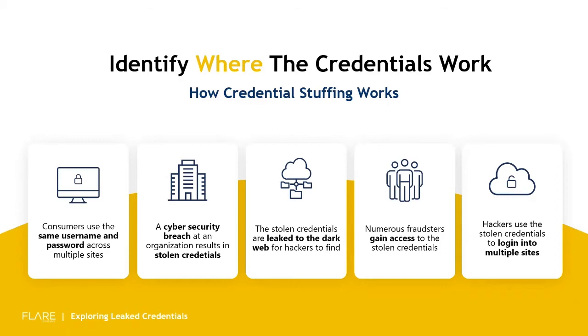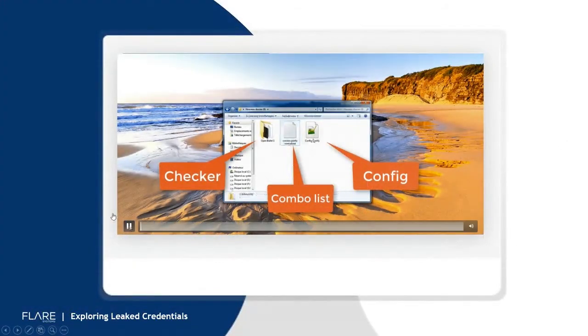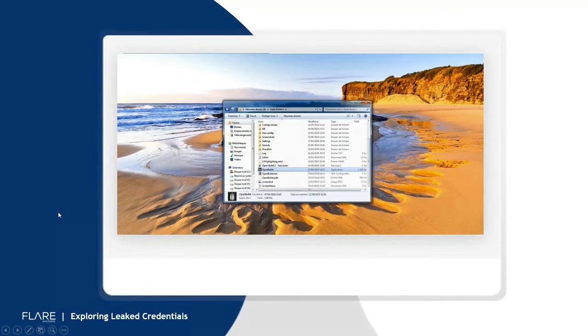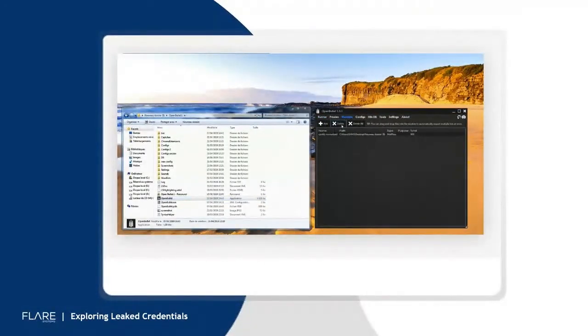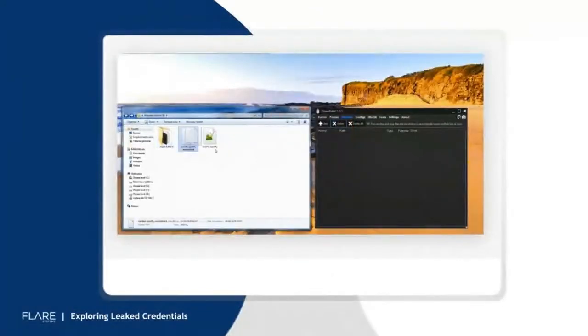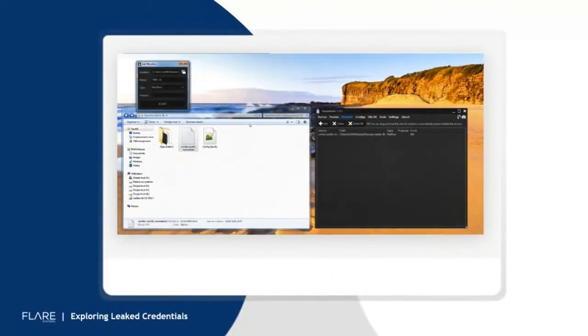Now, this process used to be manual, so it was really time consuming for malicious actors, just because they had to try every single combination on every single website, and that took quite some time. More recently, what we've seen is that malicious actors have managed to automate much of this work, and this is what we're demonstrating right now. So this is a demo of an OpenBullet account takeover experience.